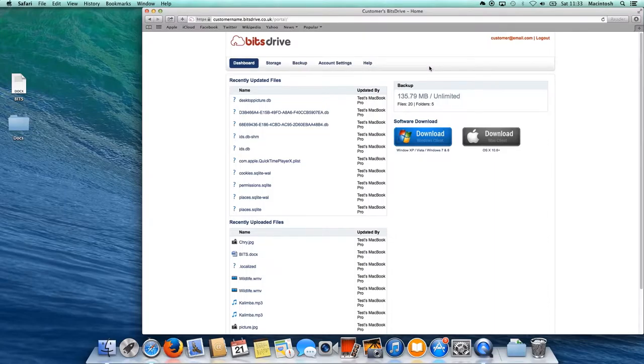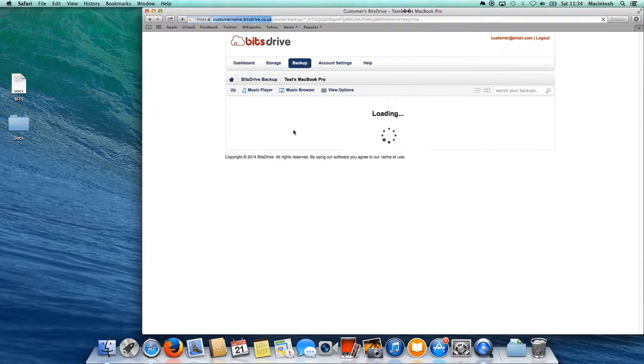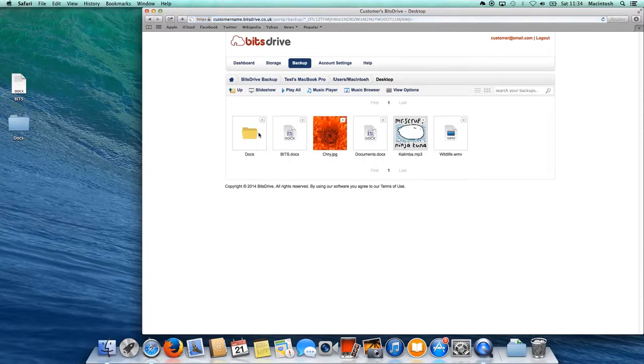Click on Backup. Any computers you have linked to your account will appear. Click on the computer you wish to access. Folders from that computer will appear. In this example, we're accessing the desktop. Click and all the items from the desktop will appear.